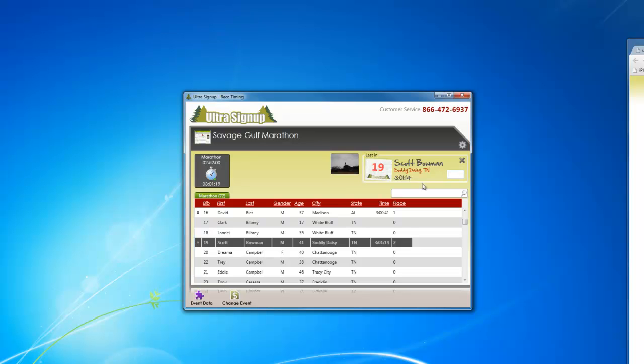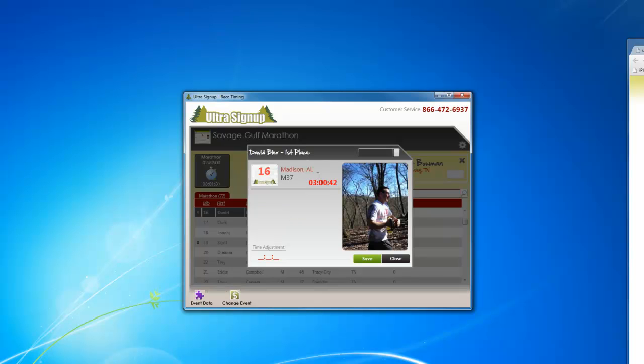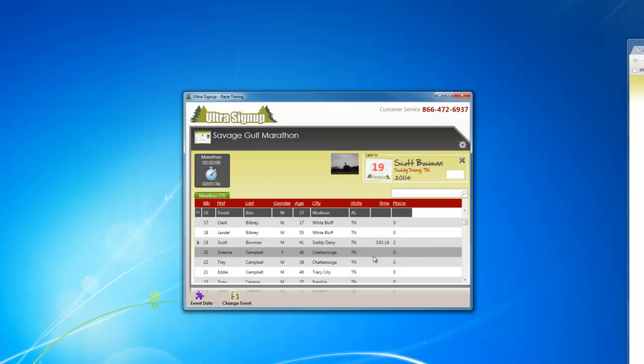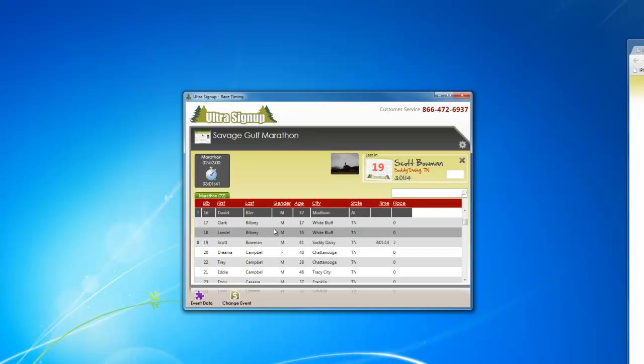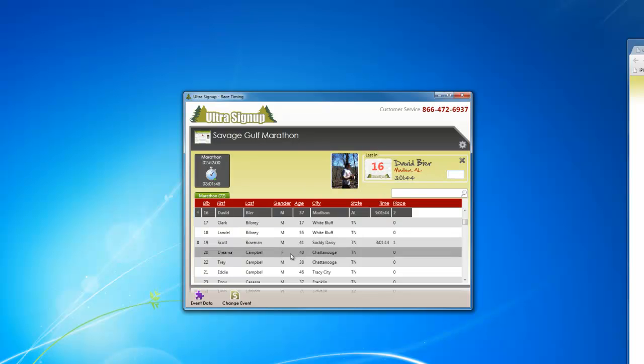So simple as that. Let's say we realize that we keyed in the first one wrong. Well, you can do one of two things. You can double click on their record and just highlight their time and go 0000 and hit save. And that clears out his information and adds him back into the race as well. And so I can go in and I can click on him and you'll see that it adds him back in the race. So really there are a couple ways.